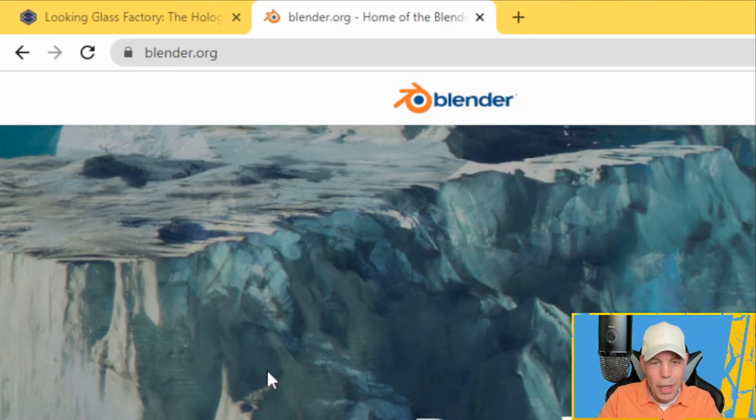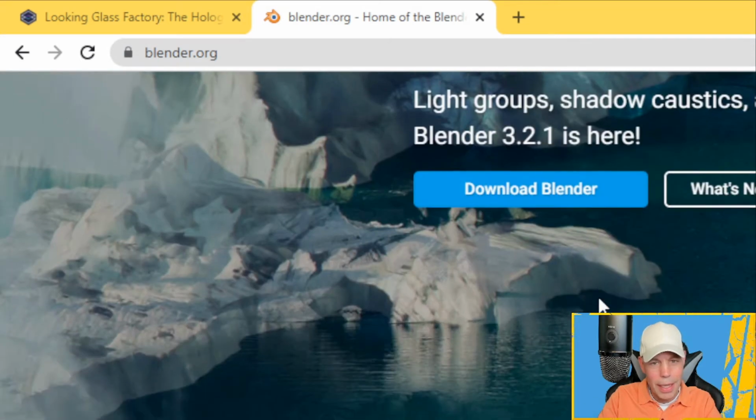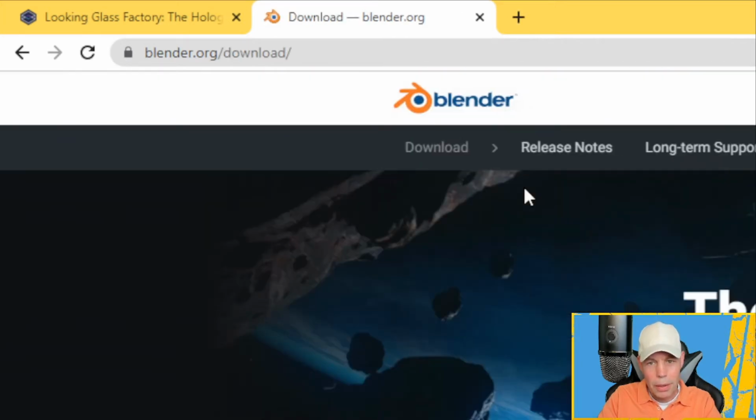Okay, we're at the software. Now, first thing we want to do is download Blender. Just go to the website, which is blender.org. And once you're there, scroll down a little bit and it gives you the option to download Blender. Click on the download button.